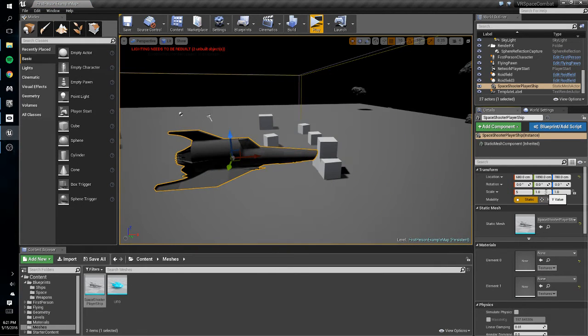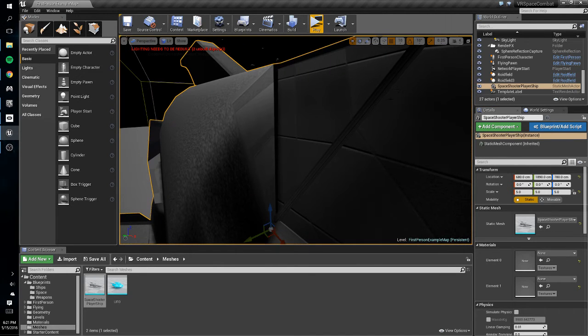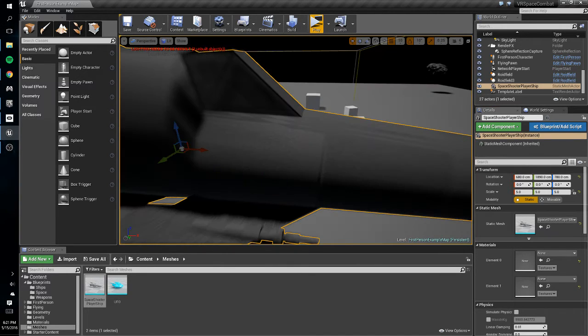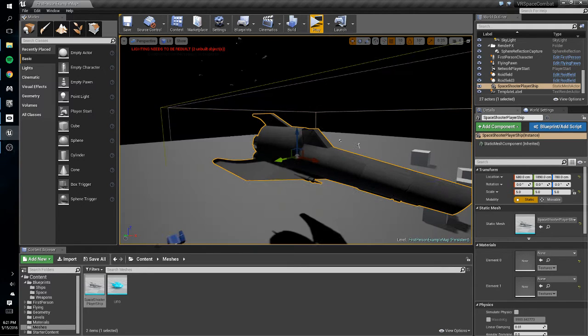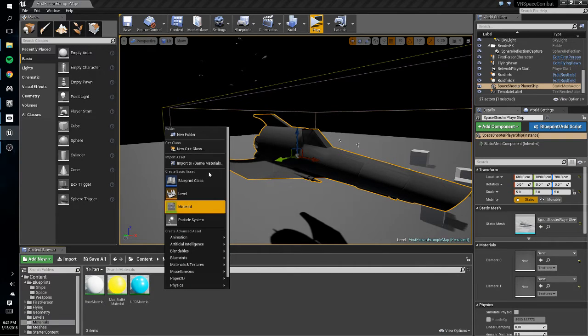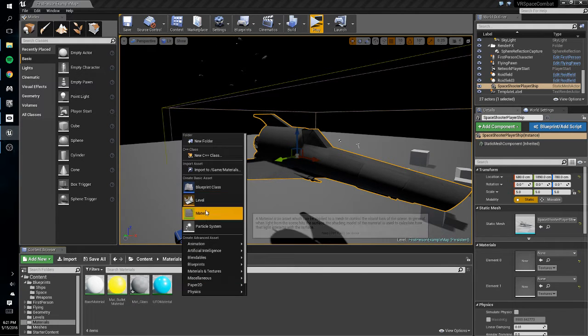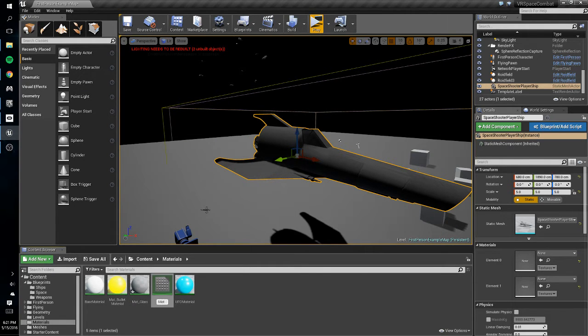I'll just increase the scale so we can see. Now, as you can see, by default, it doesn't have any materials. It's just the default grid. So let's correct that so we can see through the cockpit. So go to our materials folder, right click, create a new material, name this matte glass, and then do the same thing, except name this new material matte ship hull.